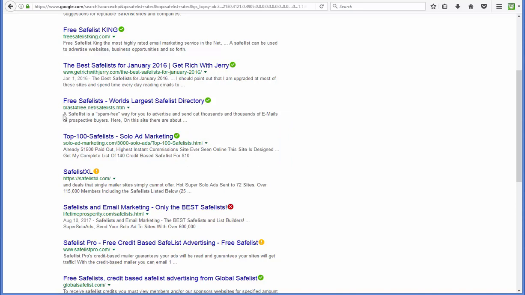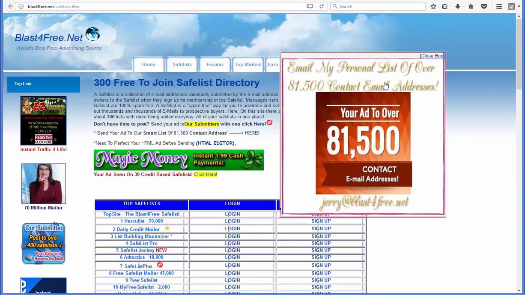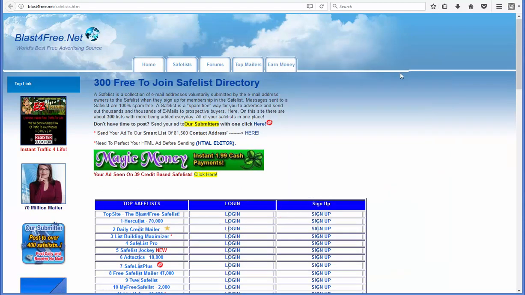Okay. And as this description says, a safe list is a spam-free way for you to advertise and send out to thousands and thousands of emails to prospective buyers. All right, and that is the concept of it. That's why we created this software tool, because it allows you to tap into that traffic for free, and without having to do all of the dirty work that's normally associated with using these sites.